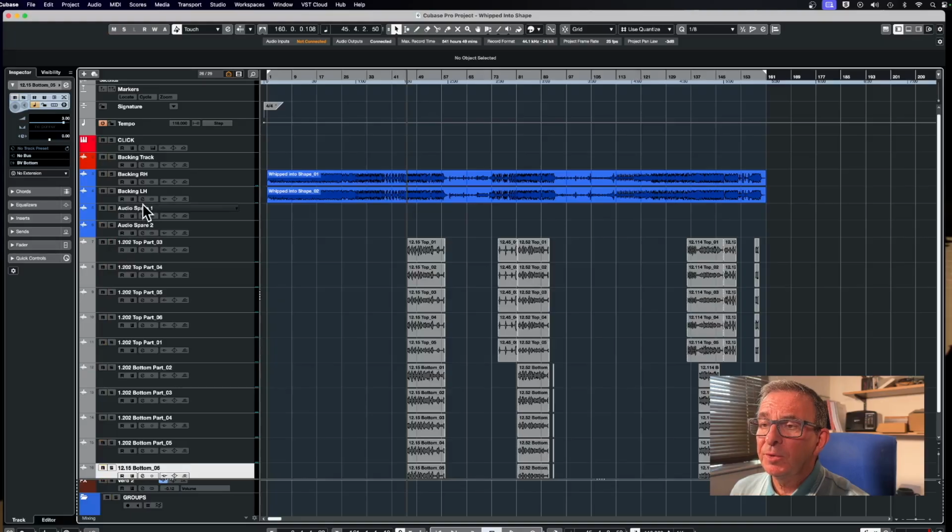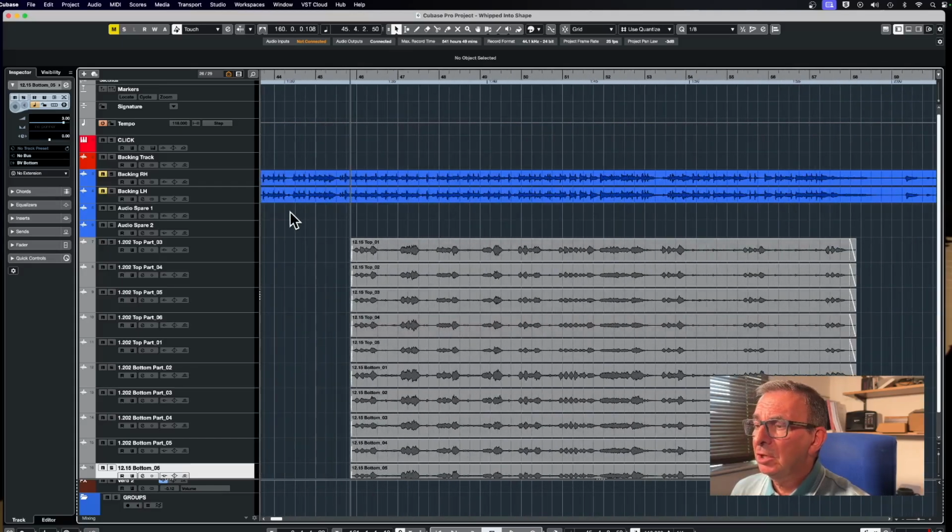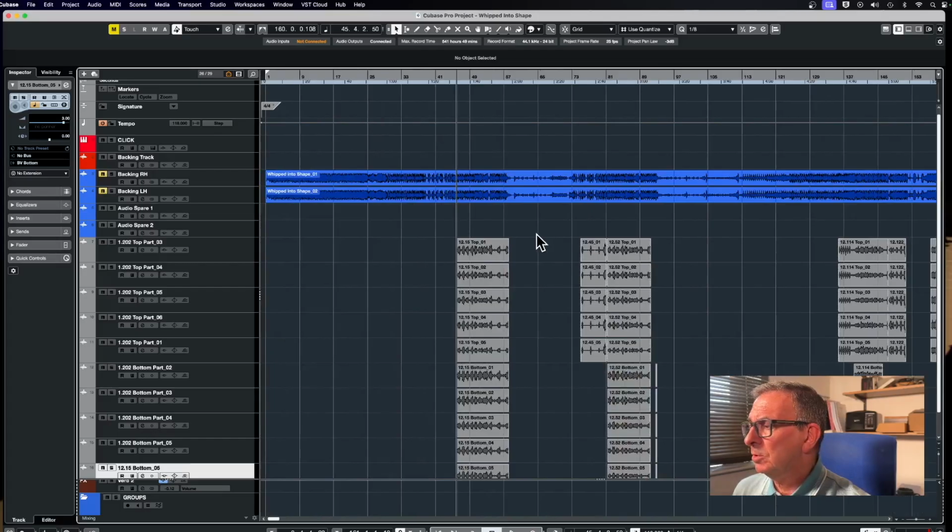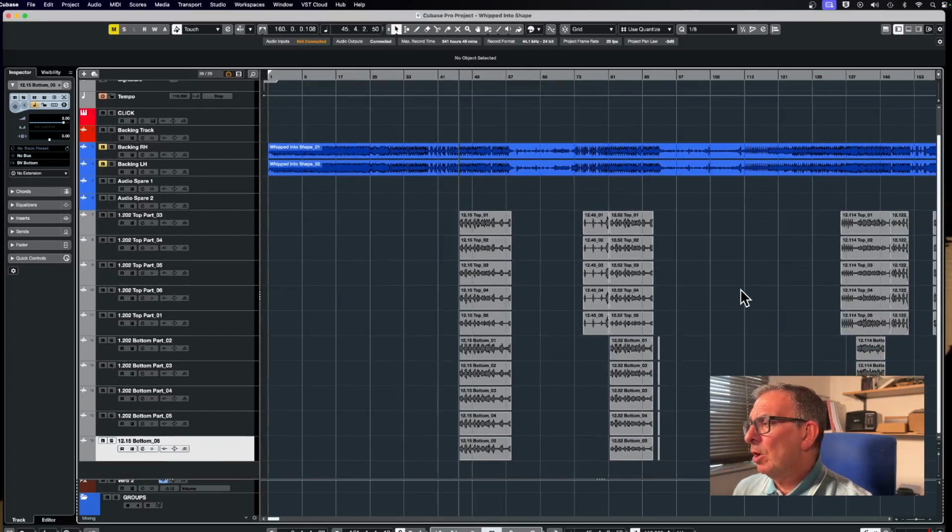If we just mute those two backing tracks, it's going to pick up everything else. So that was the section of the vocals that we were looking at earlier, but of course to make the number complete, it's got quite a few.